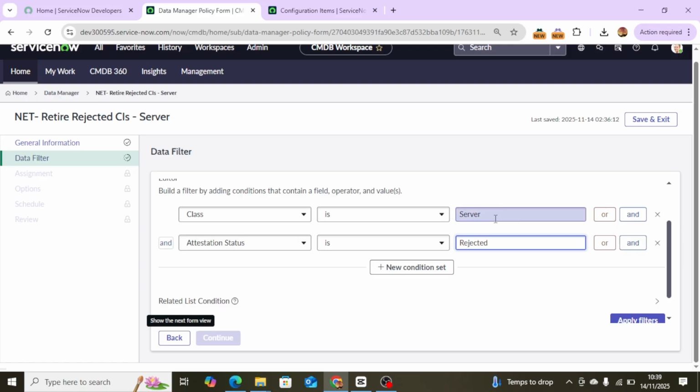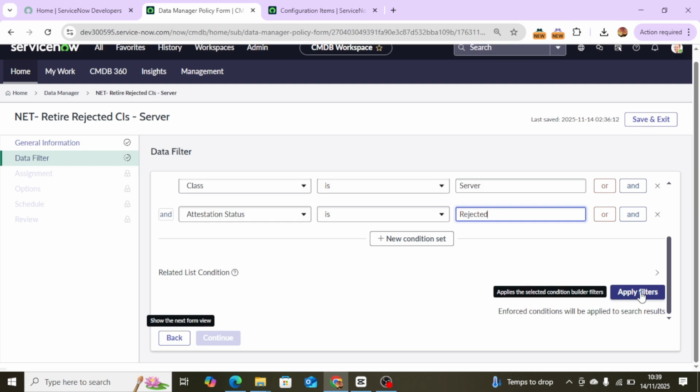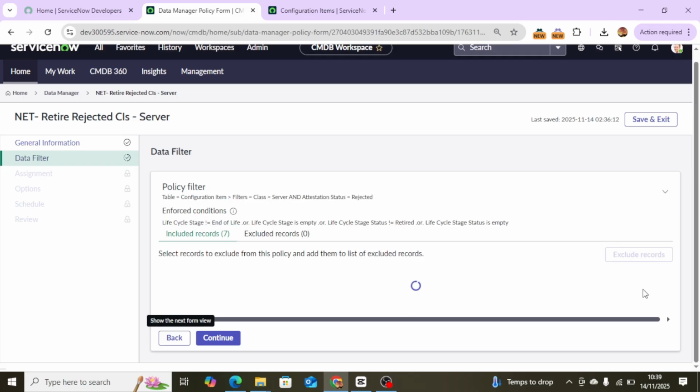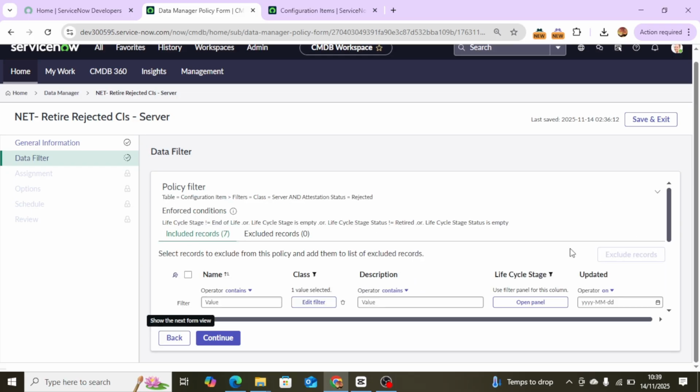So, server class, the attestation status is rejected. I am focusing only on this item. This is my filter condition. I am applying my filter here. What it should do is show only the 7 records. So the included records, it's showing 7.